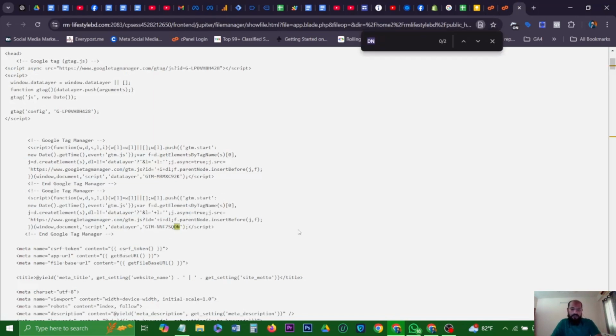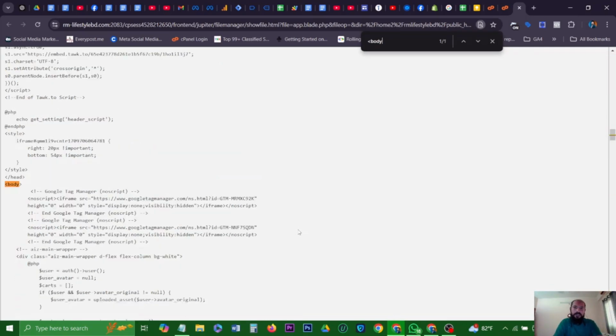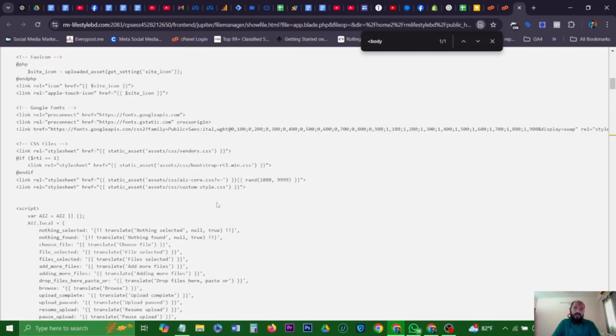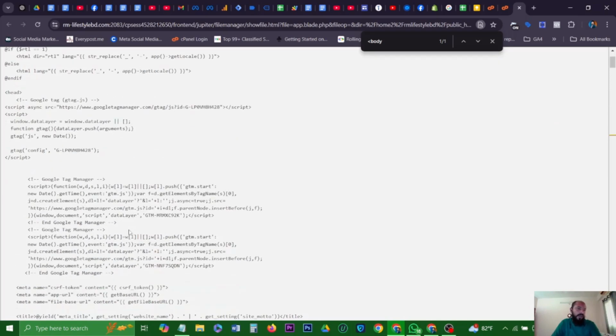Similarly, in the body section we have two of them. You can see this is my one. So why didn't I remove these two, the extra pixel codes? Well, I'll remove them after I finish the work.